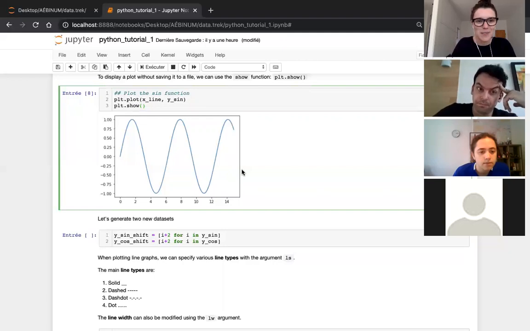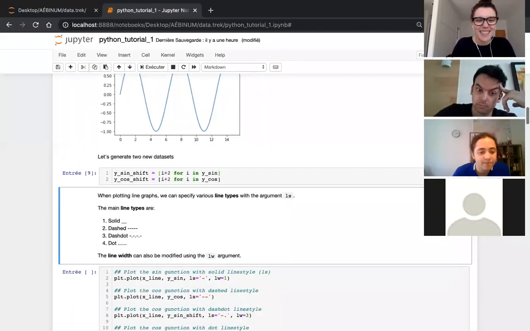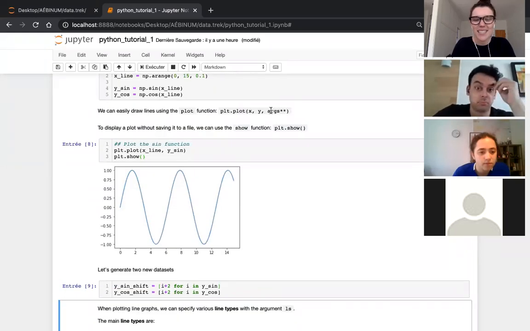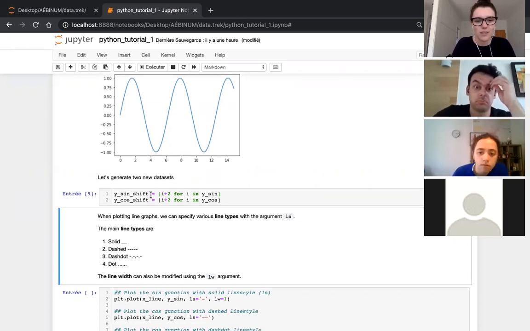Everyone been doing that so far? Yes. If we want to see some of the arguments that we can use for line plots, we're going to generate two new data sets, which are shifts of the sine and cosine functions.